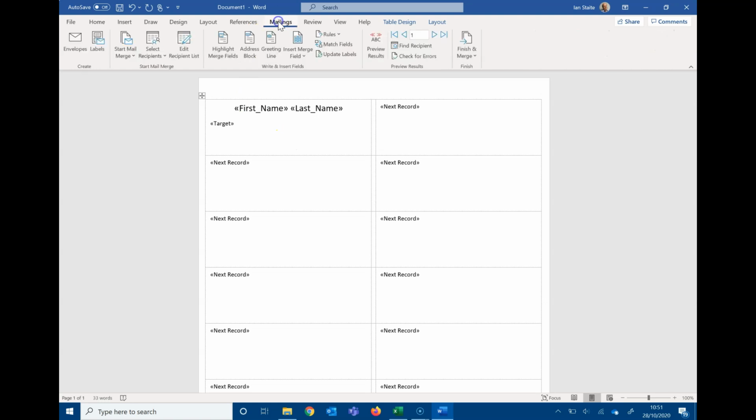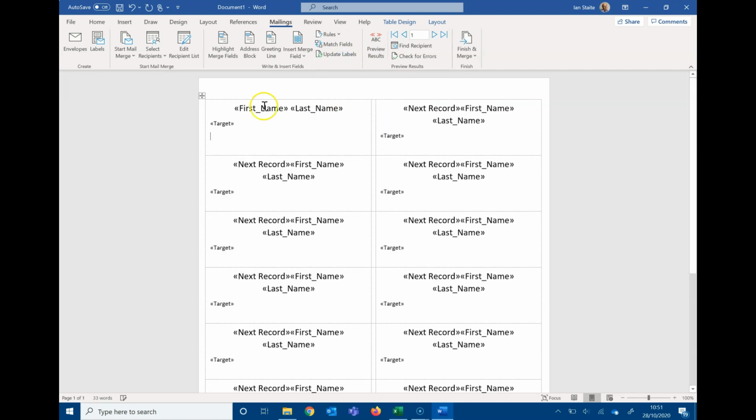And back on the Mailings tab, if I want to see that first one as real data, I can use the Preview Results. I'll go back to the codes. There's one extra feature that you don't get when you're doing letters, which is the Update Labels button. If I click that, it's copied the design from the first label onto all the other labels.